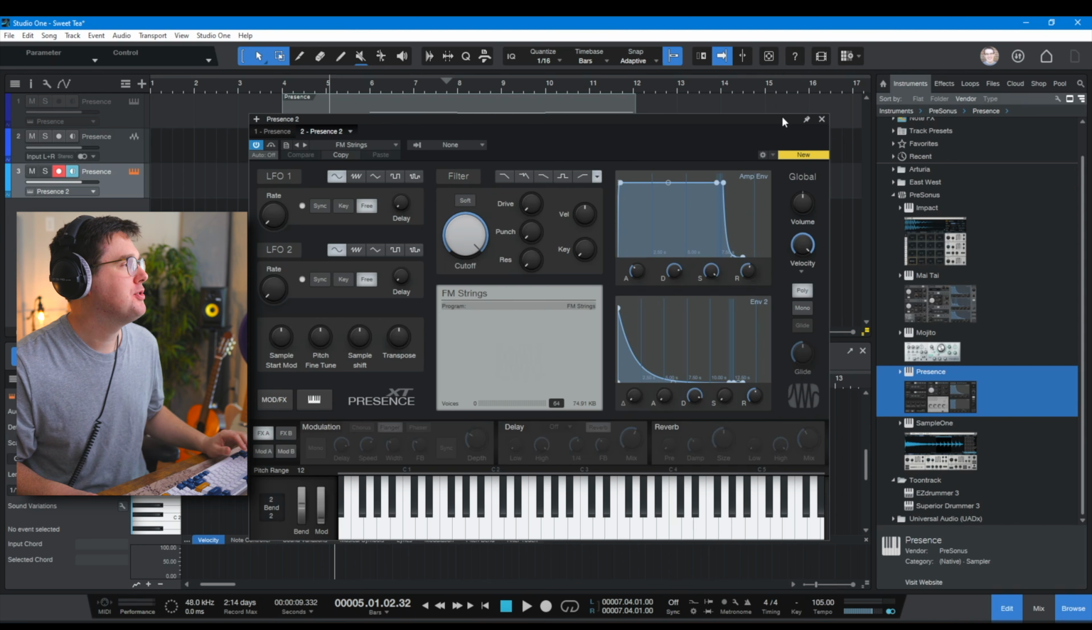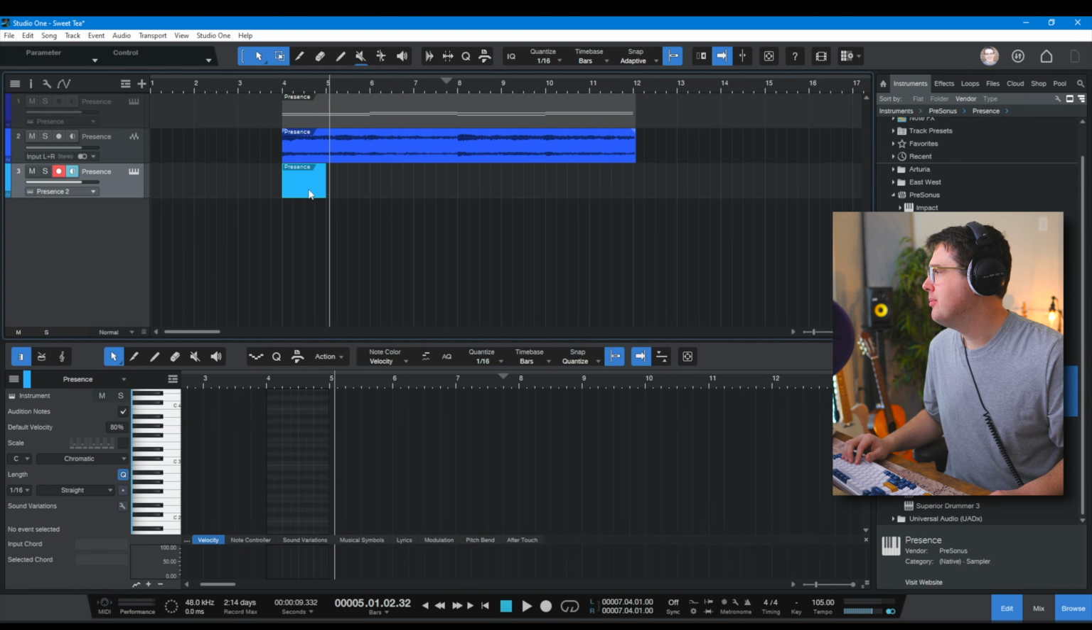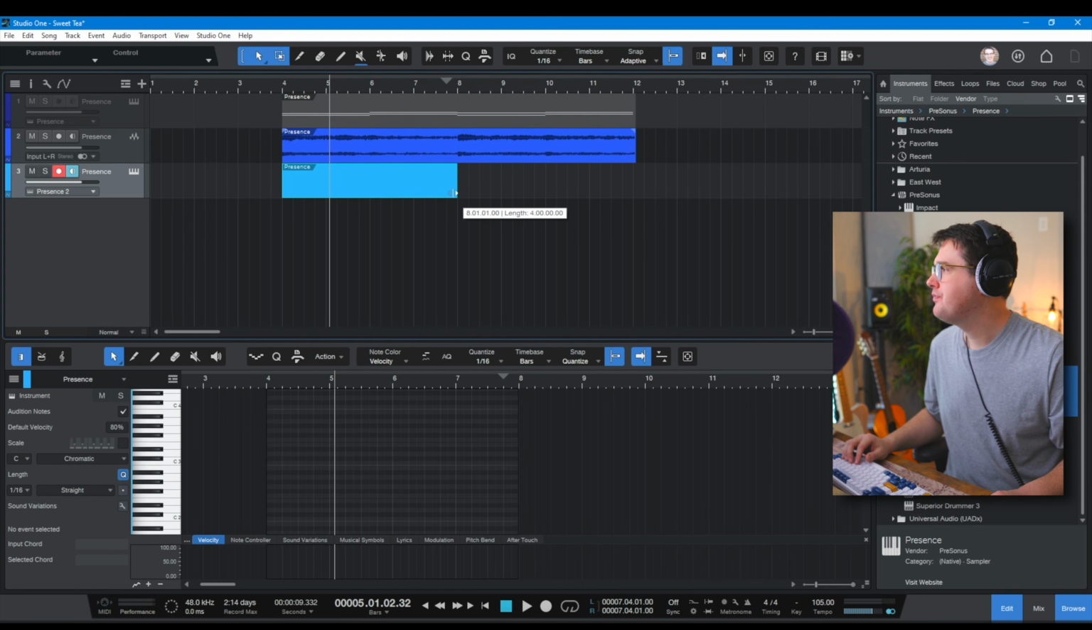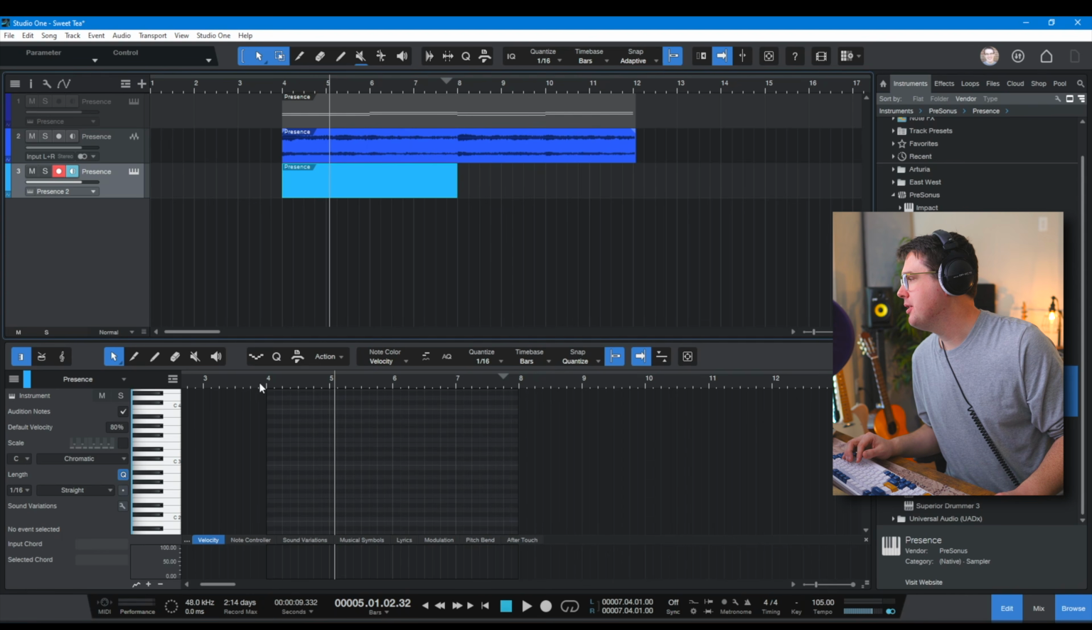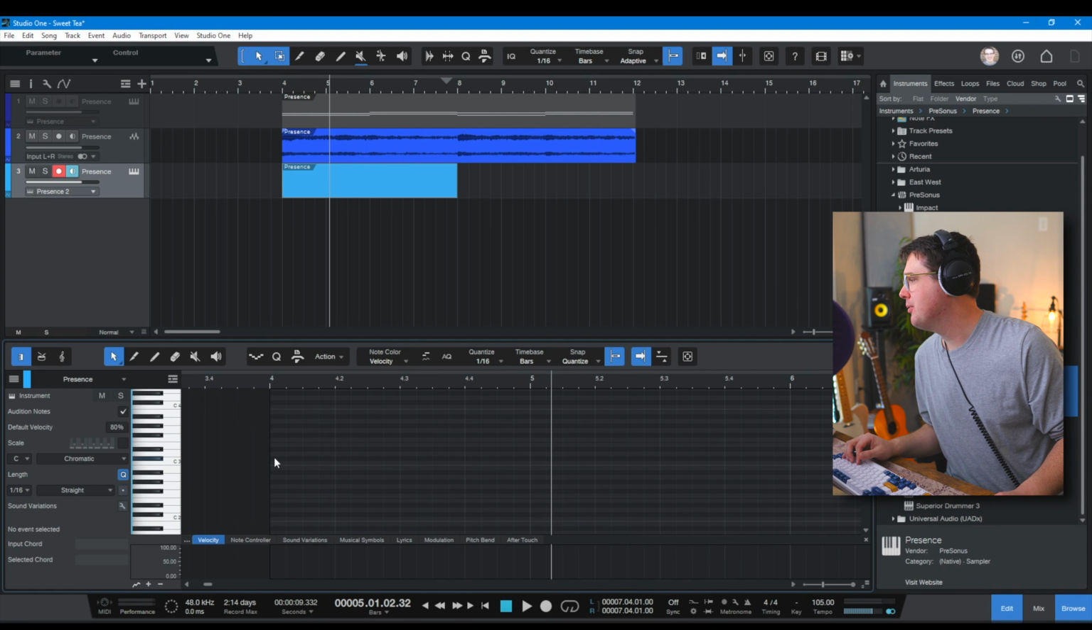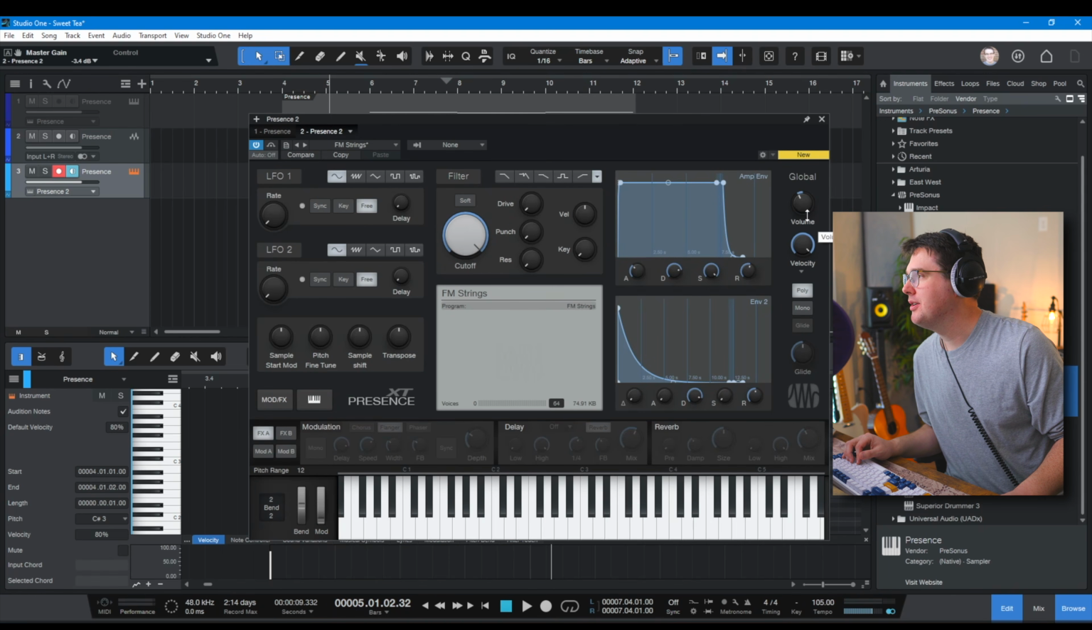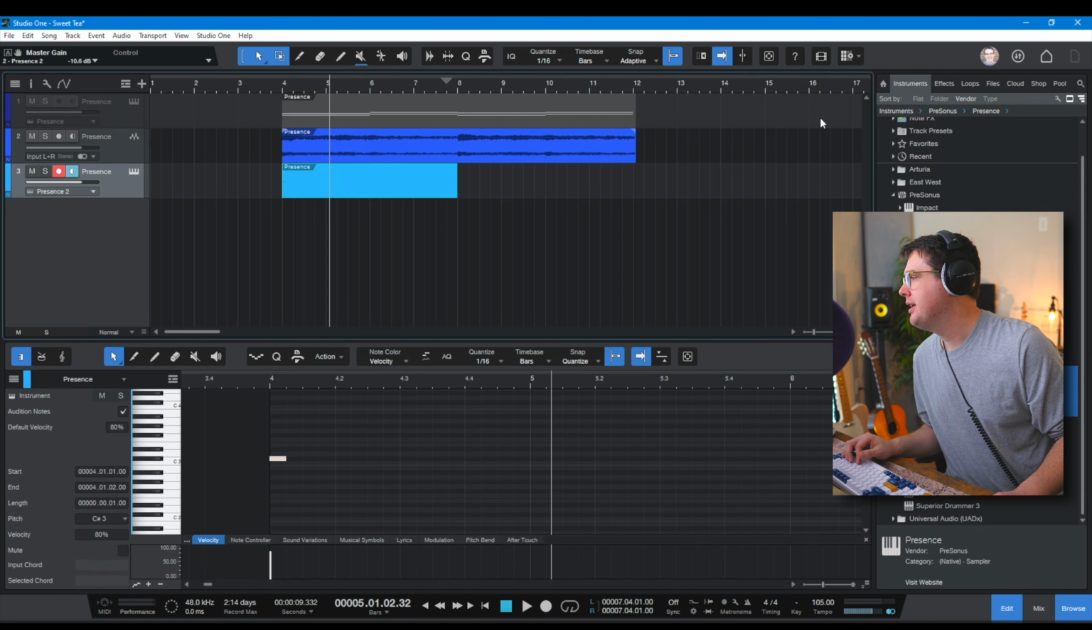So I've got FM strings loaded. I want to add some MIDI notes to this. FM strings sounds very similar to the big pad, so I don't want to go too crazy, but I need to keep this thing relatively in the key of C. Again, that was too loud, so let's go to global volume. Turn it down, about -10.